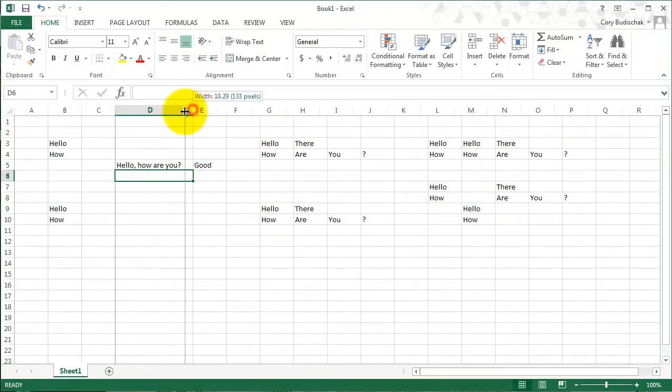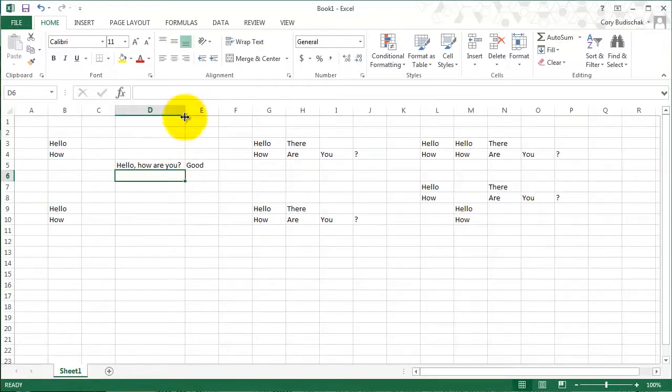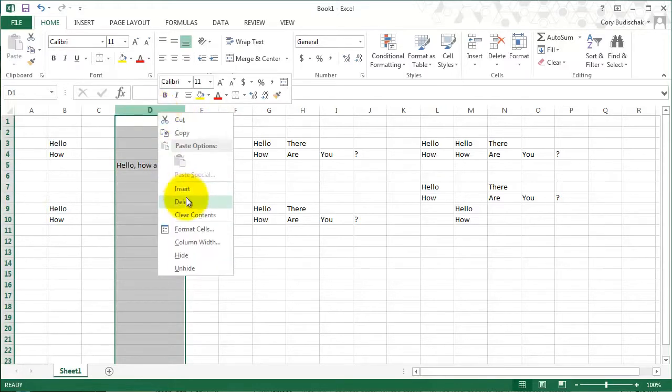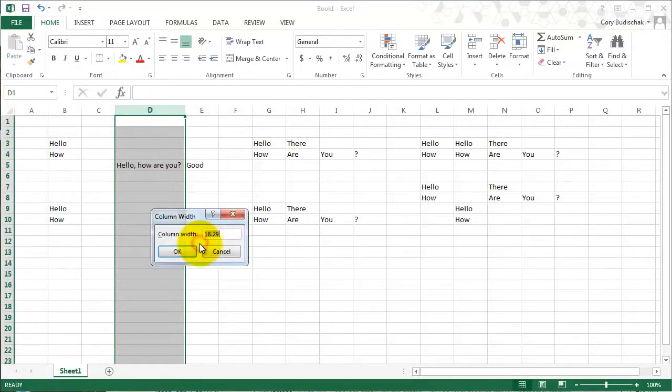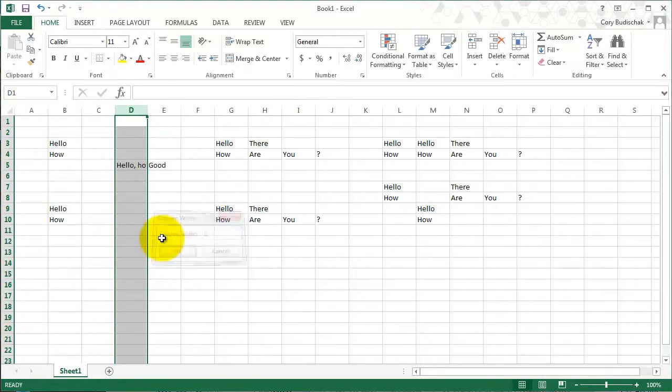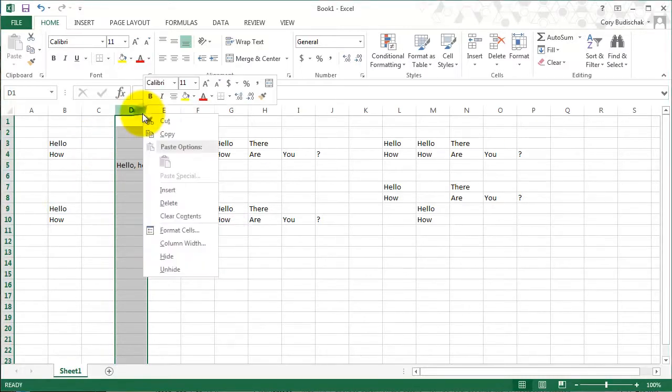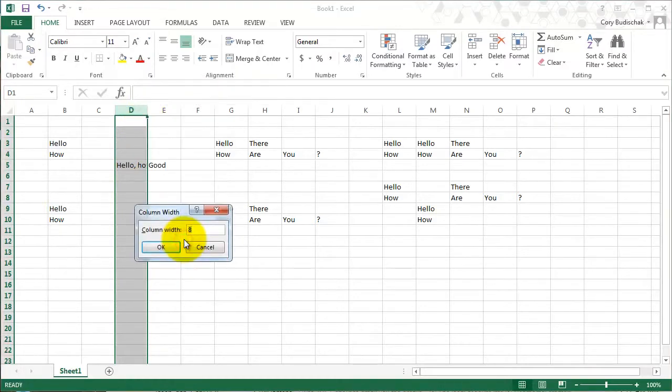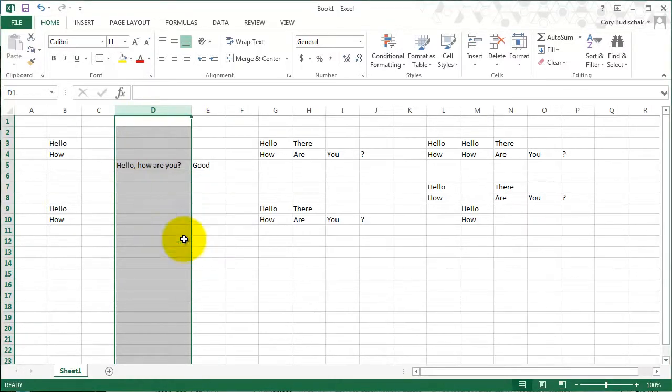So you can see I made the column bigger by clicking up here and dragging. The other thing I could do is if I go to column width, I could just type in the width. So a smaller width of 8 gives me a small column, and a bigger width of 20 gives me a bigger one.